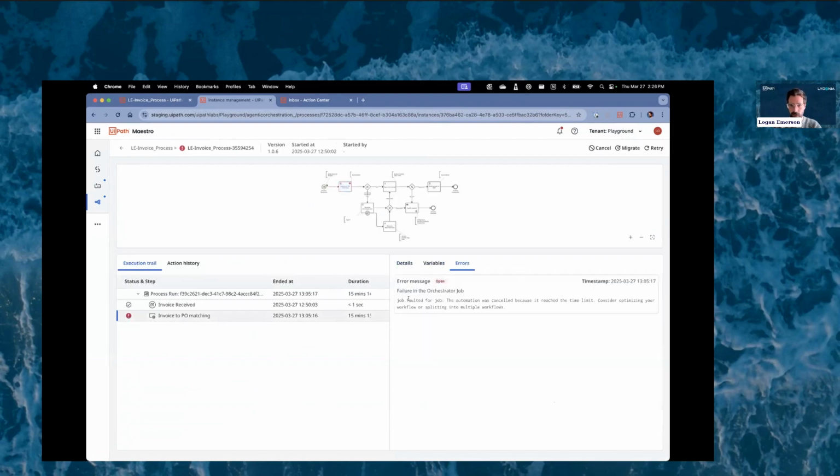Get an error message: job faulted, automation canceled because it reached the time limit. Consider optimizing your workflow. So this is real text generated by a healing agent. We're not covering healing agents here, but this is text that can be generated by a healing agent, and a healing agent could be deployed to try to fix this. That would require some human in the loop to then implement those fixes that might be recommended by the healing agent. But you can think of it almost like autopilot for developers.